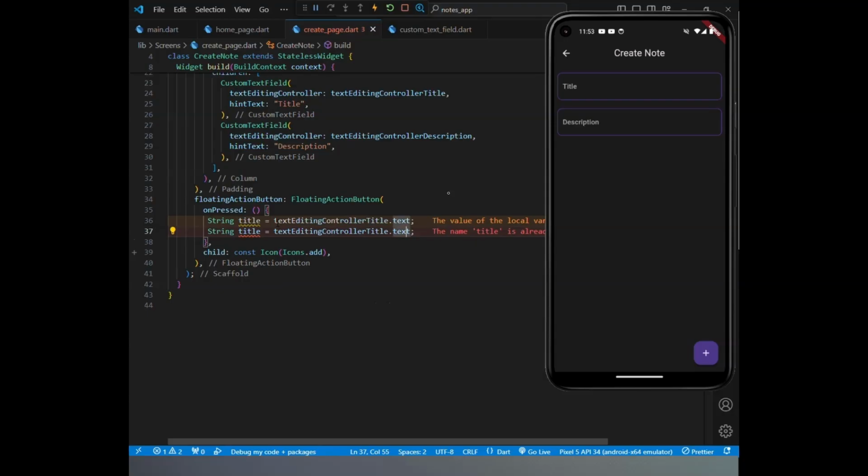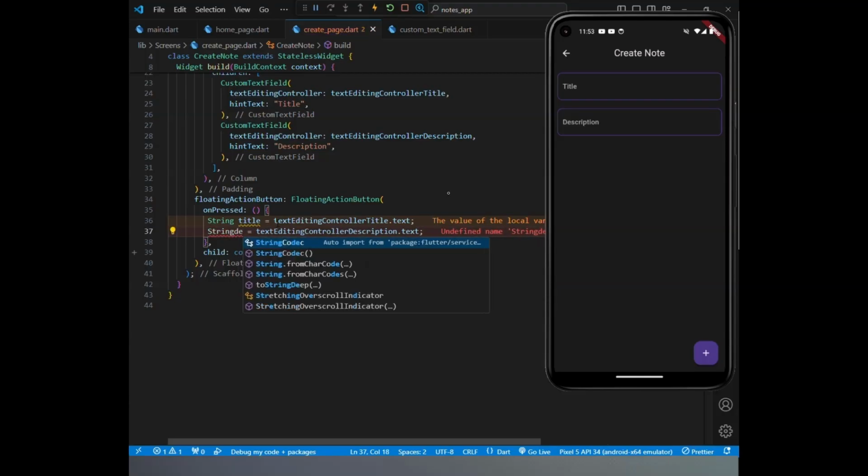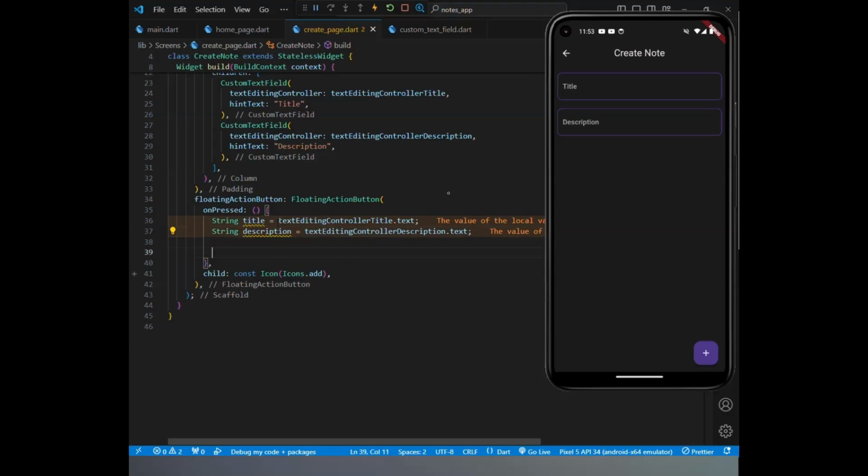In summary, the floating action button is an essential UI element for triggering key actions within an app. When used thoughtfully, it not only supports user tasks efficiently but also enhances the app's visual structure and flow.